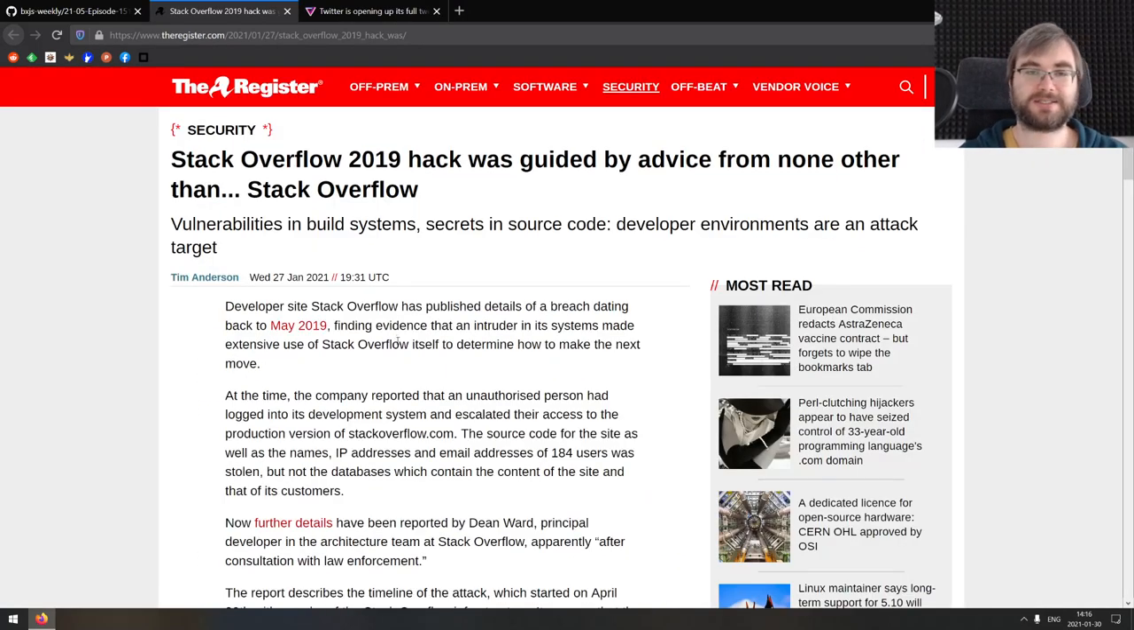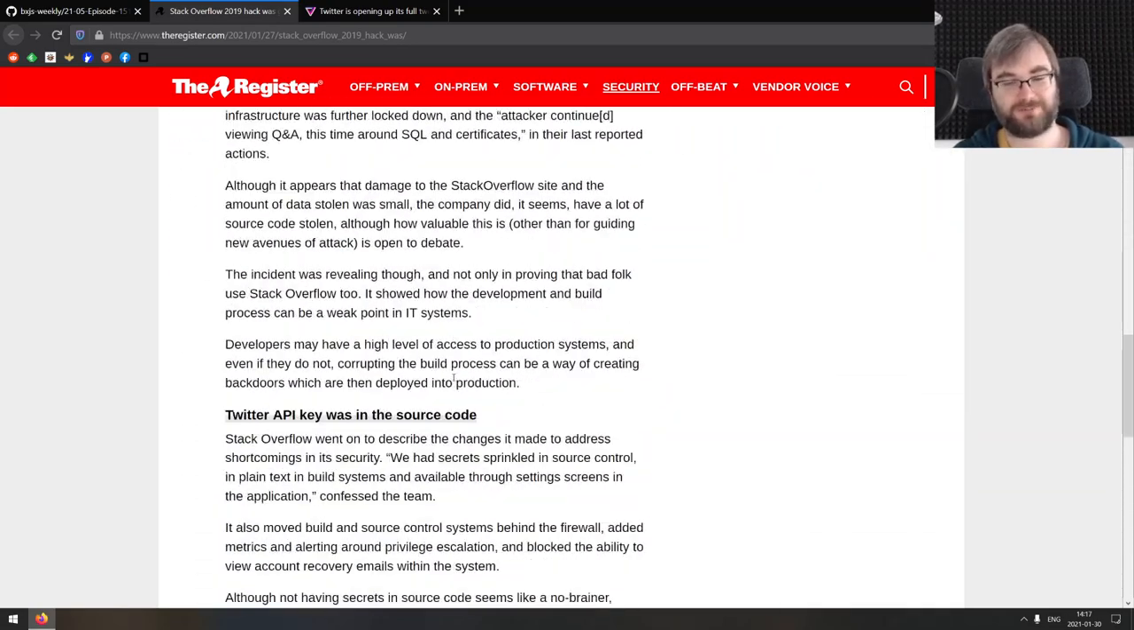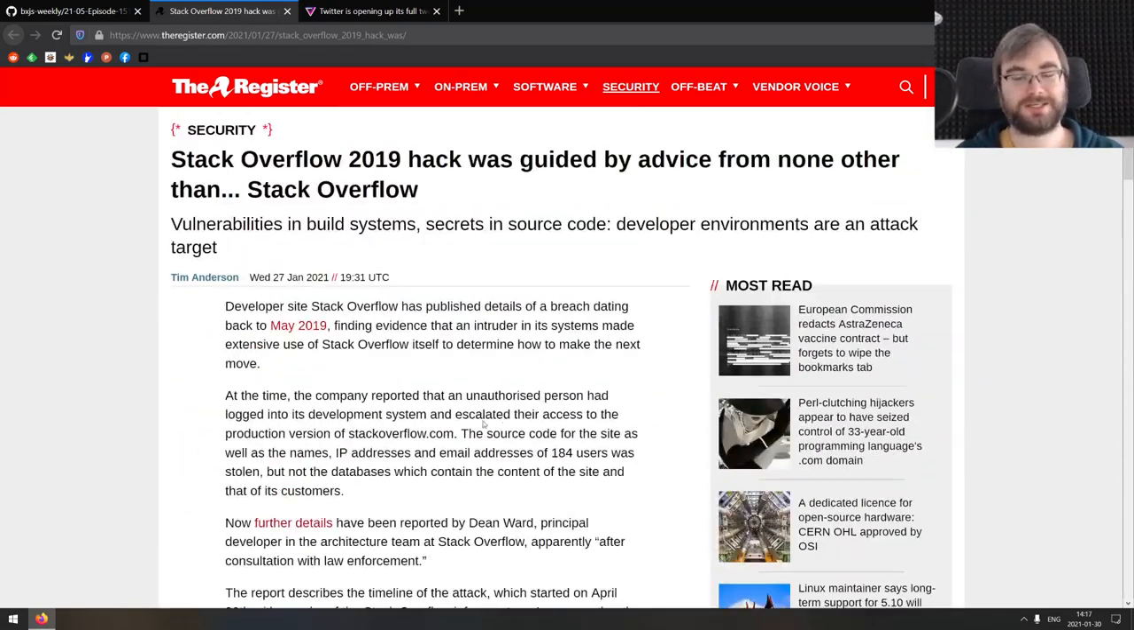Next thing we got here is this absolutely hilarious article about the Stack Overflow 2019 hack that was guided by advice from, well, Stack Overflow. So the hacker who hacked Stack Overflow was using the answers from Stack Overflow about the tools he didn't know, to figure out what to do when he actually breached the system, which is just hilarious, basically. There's a bit more details in here, so if you're interested, do check it out.